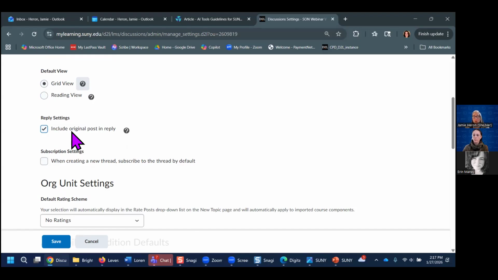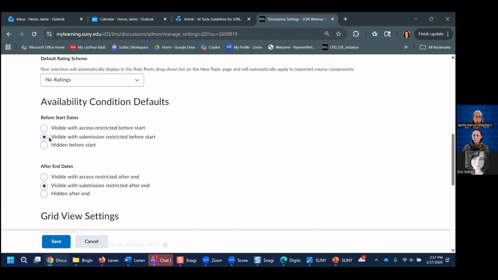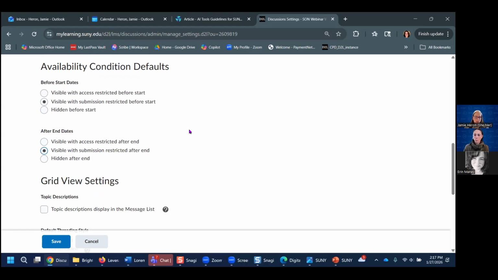And then you can say, do you want to include the original post in the reply? But down here's another little hidden thing about discussions that I love, that once you set it at the global level and create new discussions, this limits how many clicks you have to do to set the parameters for particular discussions. You can select rating systems. You can set your availability conditions, whether or not students can access the discussions before the discussion is set to start, whether they can see it here but can't post, or whether the discussion is hidden from the start until that date hits. And the same then for the end dates.